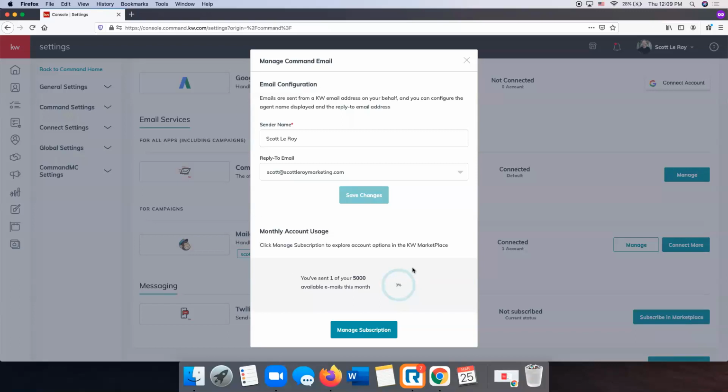You can also monitor your monthly account usage here. You get 5,000 free emails per month. That is for smart plans and campaigns, email campaigns. If you find you're sending more than 5,000 emails a month, you can manage your subscription and upgrade that here.